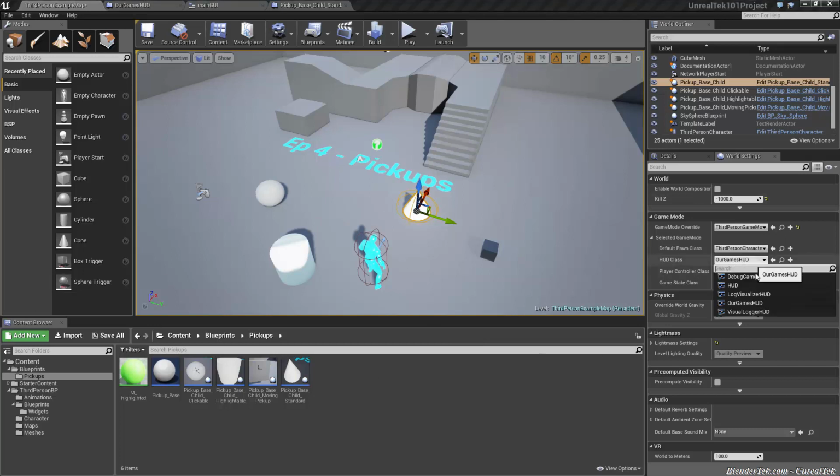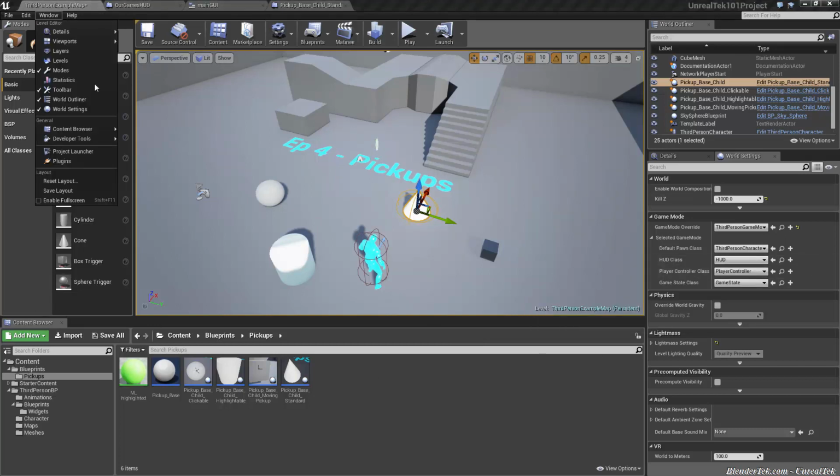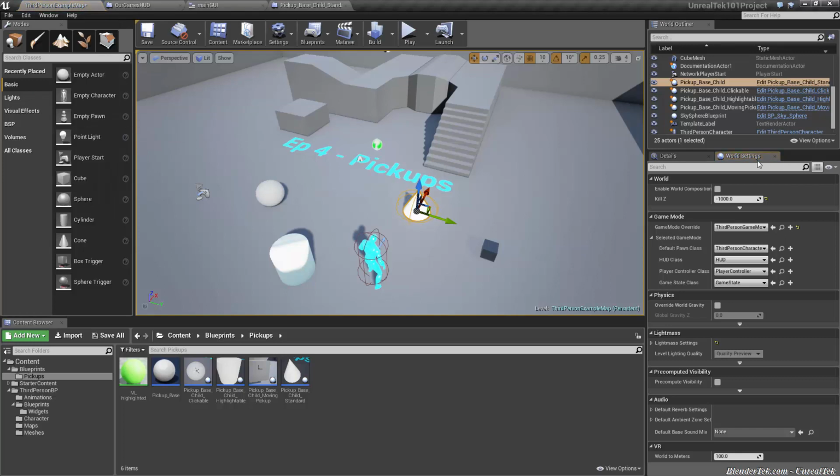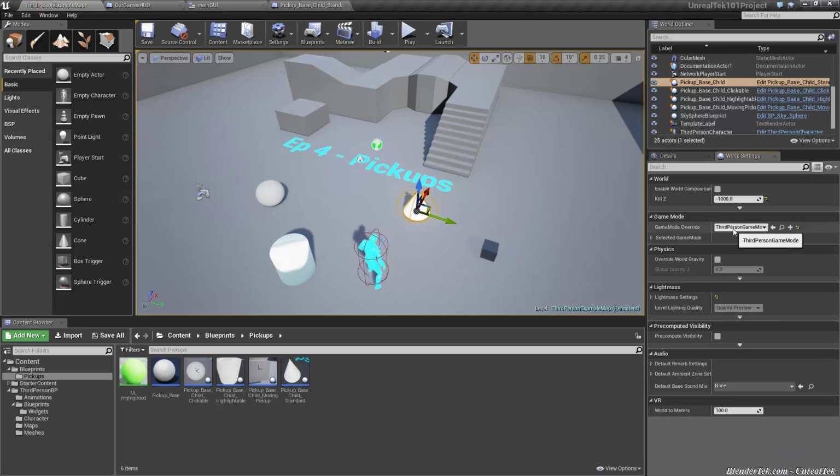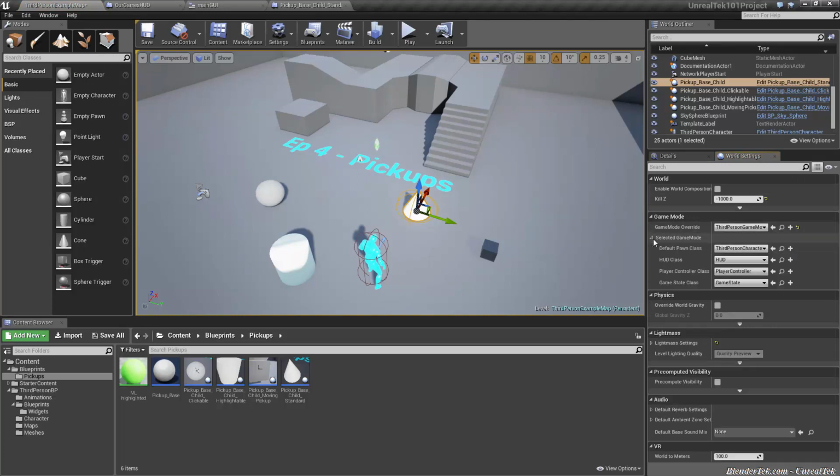So by default, if you go to Window, World Settings, under that tab, it'll show you the game mode that you have set up for this level. And in this level, we have the third-person game mode. If we go to selected game mode and expand it, our HUD class is HUD. Now, we don't have a HUD class, so we need to create one.